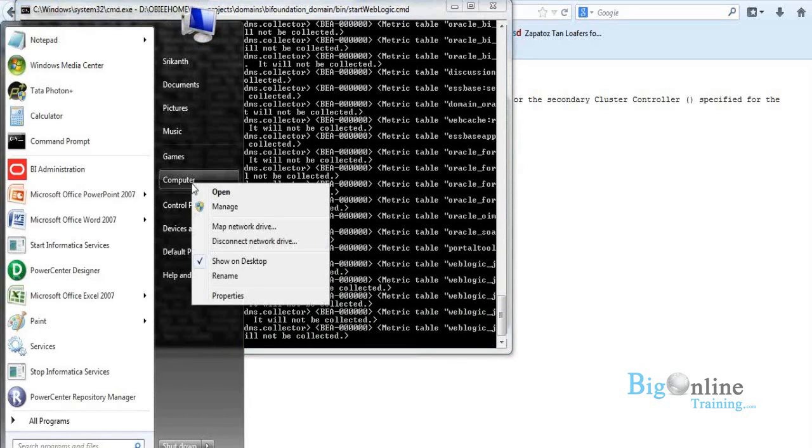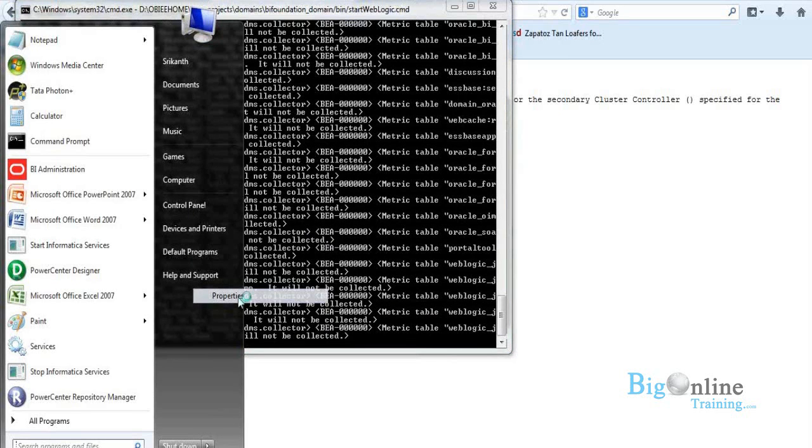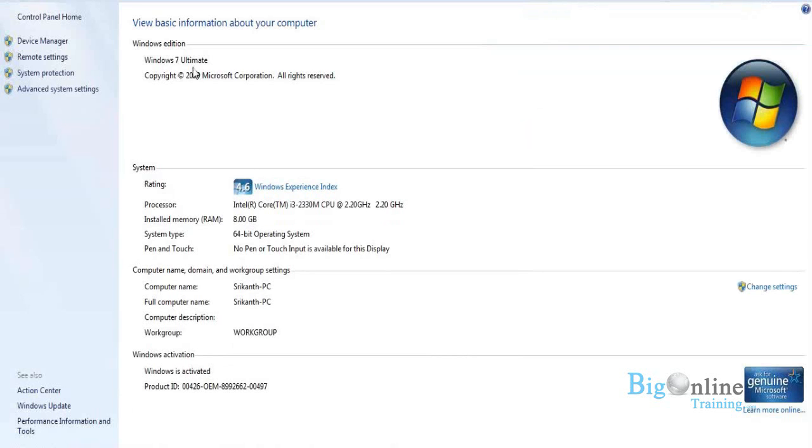because in future if you want to go with some tools like Informatica or something else, this software will support you for all. This operating system, Windows 7 Ultimate, will support you for everything: Oracle Database, OBIEE, Oracle Data Integrator, Informatica, BI Apps, everything.